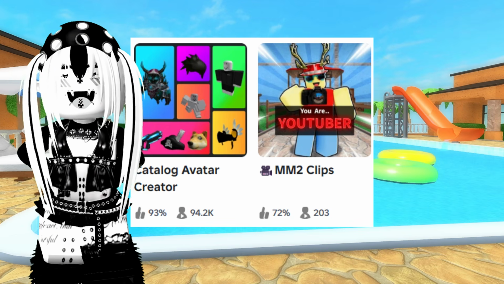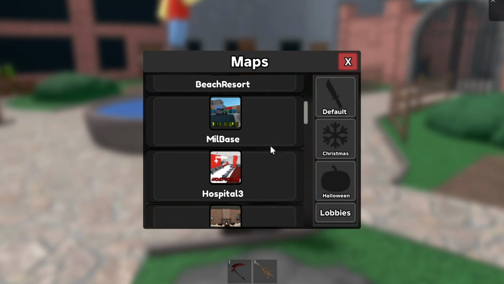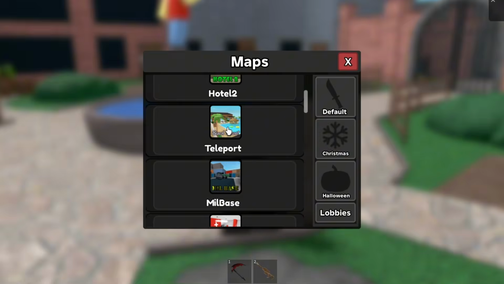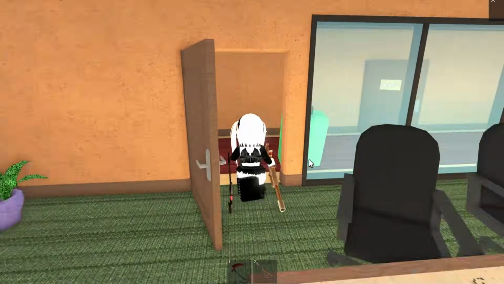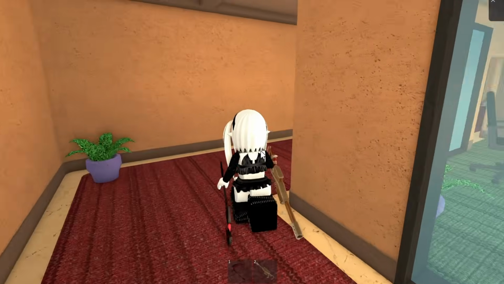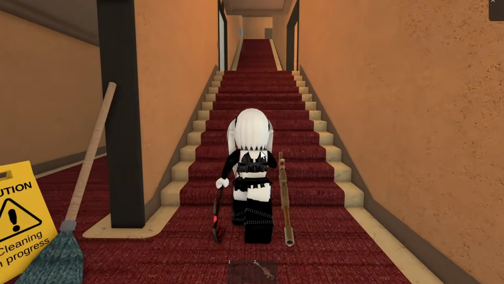Let's start with MM2 Clips first. Go ahead and pick any map of your choice. Personally, I would recommend an area that doesn't have a ton of clutter in the background because it'll make your video look a lot more clean, and if there's too much in the background, the focus won't really be on your Roblox avatar.